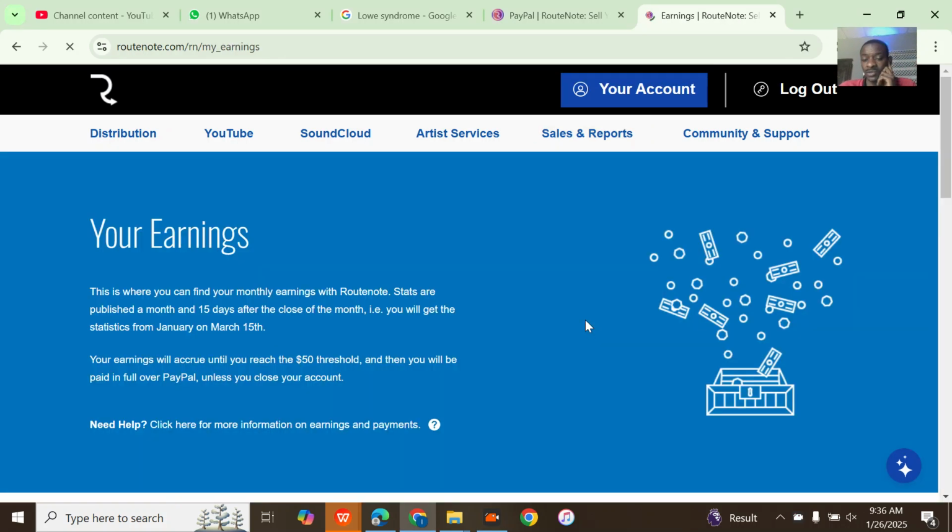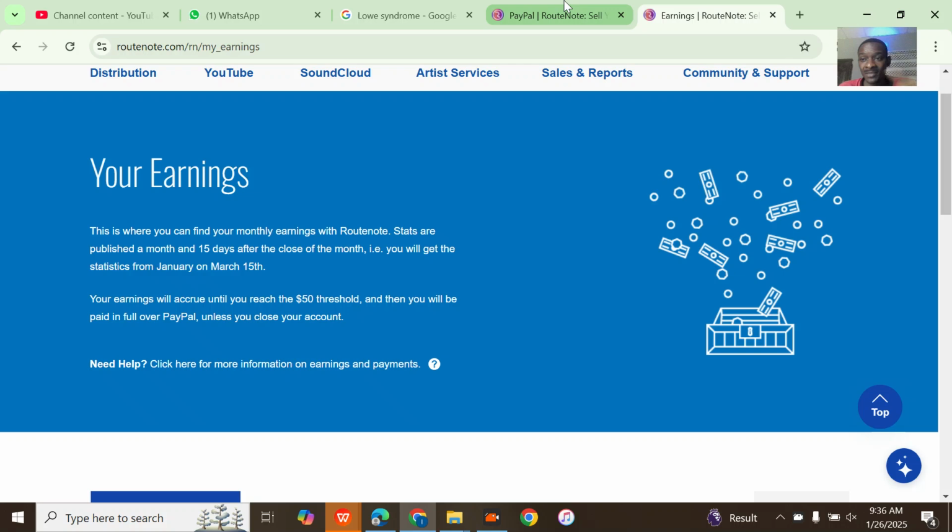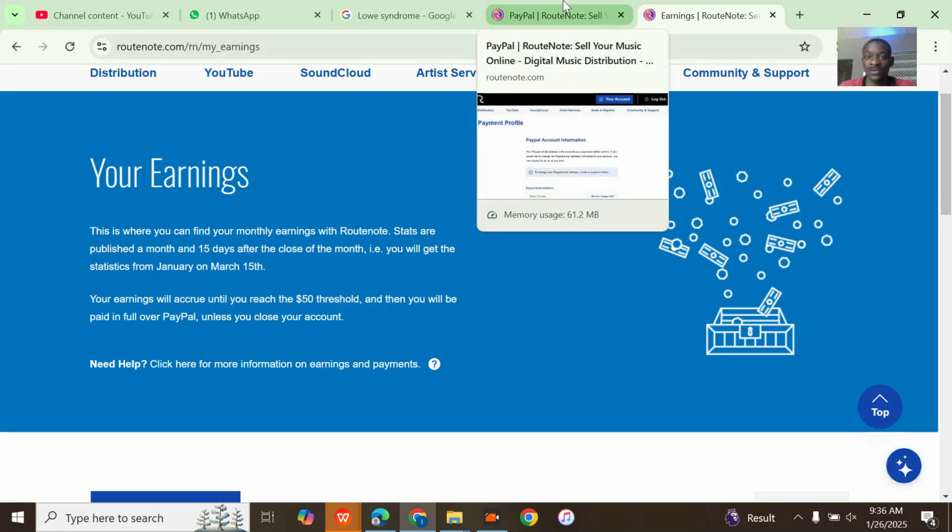Okay, so we've been talking a lot about how to withdraw from Routenote, okay? And this is because the platform kind of changed the way they were operating a lot. So how to add the bank details and all of that, we already spoke about it, right?